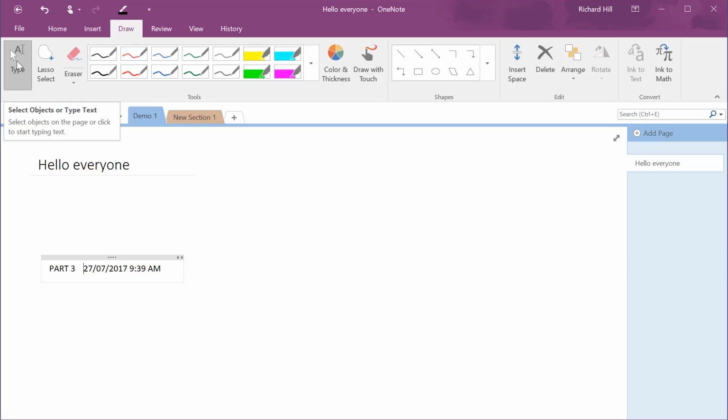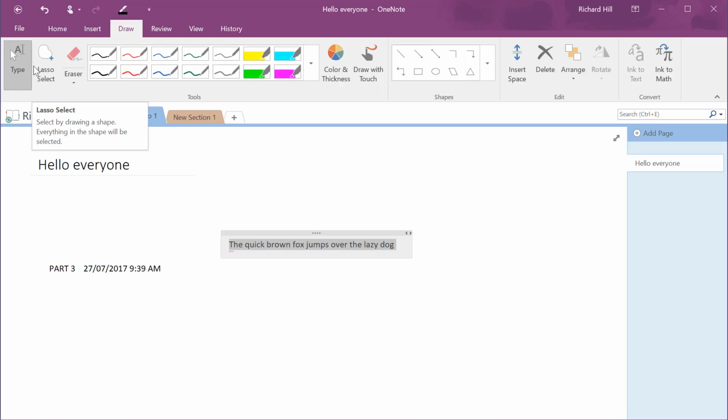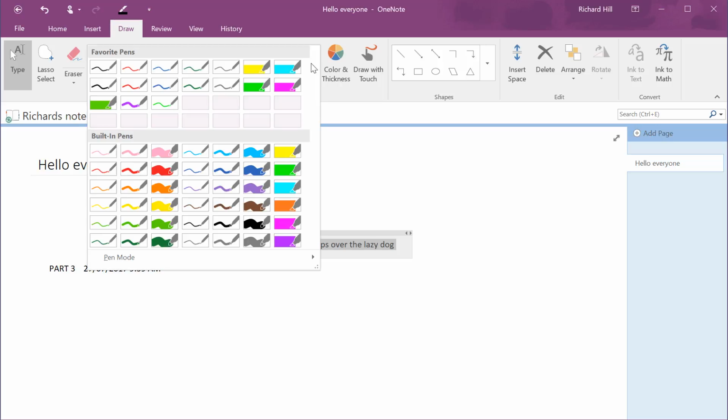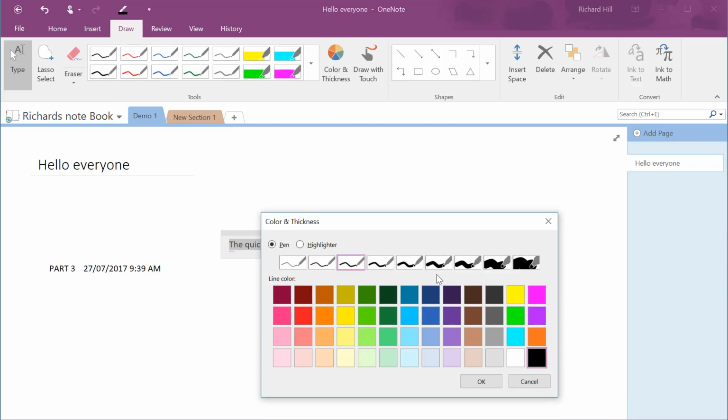Now in draw, we're able to pick up the type so that we can type onto a page. We have a lasso, eraser, 14 different pens that are already selected for us. We actually have a vast amount of pens underneath that we can pick up and use for all different thicknesses, colours and shades. We can actually make our own colours and the thickness of the pen we want to use.